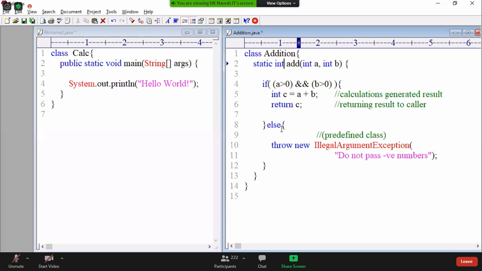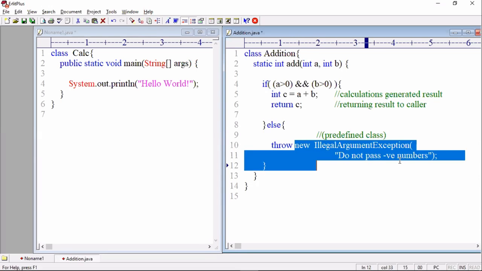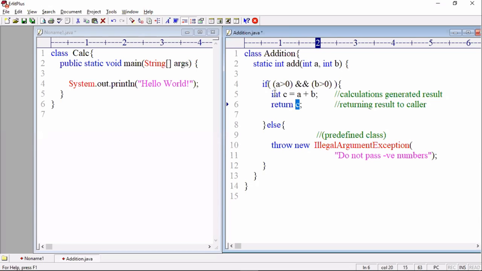Next. Now here in the else block, you are throwing an exception. Which type of value are you returning? I am returning int type. So the return type is int. I am throwing an exception. Which exception are you throwing? This exception. Take this exception.